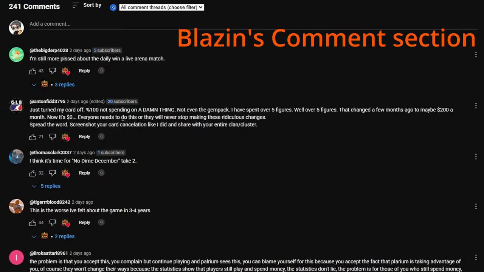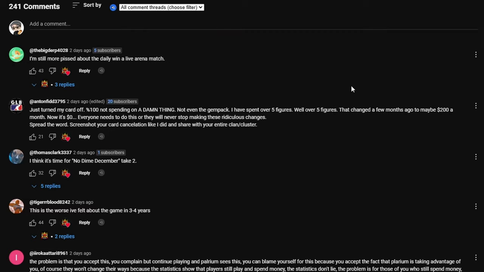I just turned my card off, 100%, not spending a damn thing, not even the gem pack. I spent well over 5 figures. That changed a few months ago to maybe 200, and now it's $0. Everybody needs to do this or they're never going to stop making these ridiculous changes. Exactly. You guys need to understand, and I've said this so many times, they're not going to care about what you say. They're going to care about what you do. And I was saying this also, like, even Krakens, even whales. Again, this guy's spending well over 5 figures.